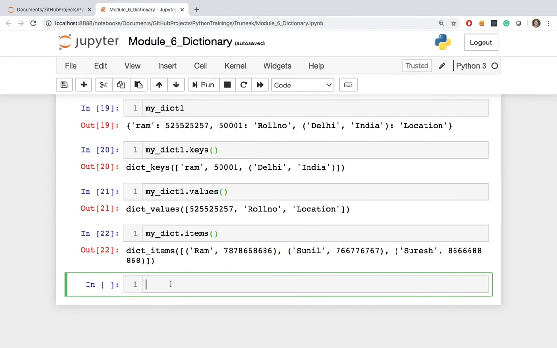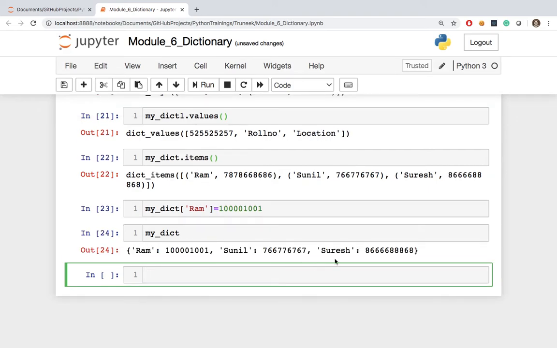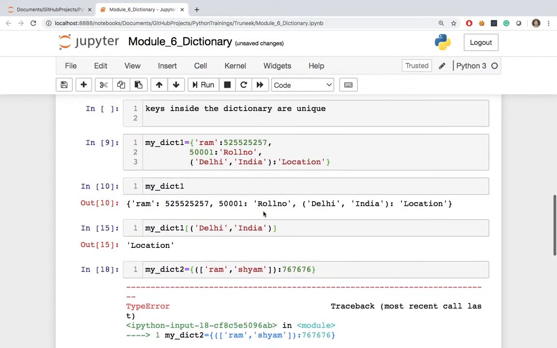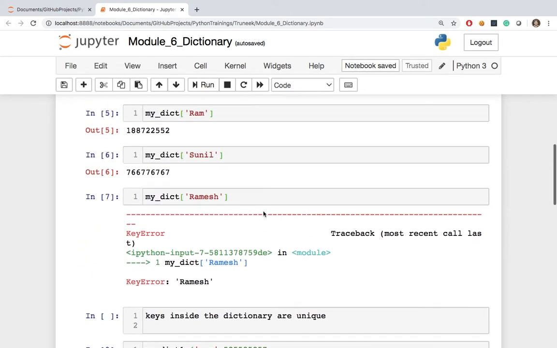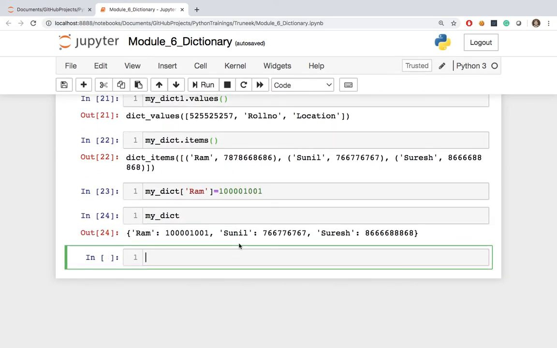So here this is your mydict and I want to replace Ram by some other value. So let's say 1001, right? Now if I try to print mydict, we have the new value, Sunil and Suresh. So Ram was replaced by this value. Earlier mydict was holding Ram, Sunil and Suresh, right? Got it? Okay.